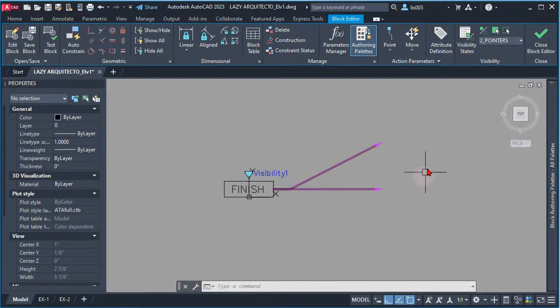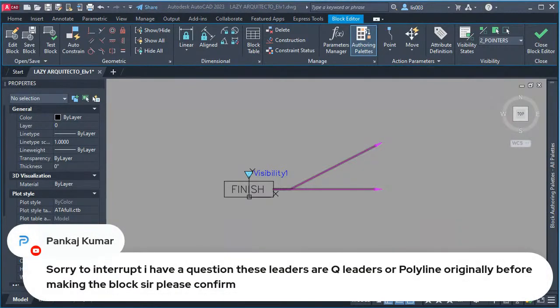But before that, we have a comment on the chat from Kumar. Says, sorry to interrupt. I have a question. These leaders are Q leaders or polyline originally before making the block, sir? Please confirm. Sure, that's a great question, Kumar. And I think I mentioned it that they are simply regular leaders. Of course, using the leader command or the Q leader, they are not polylines.